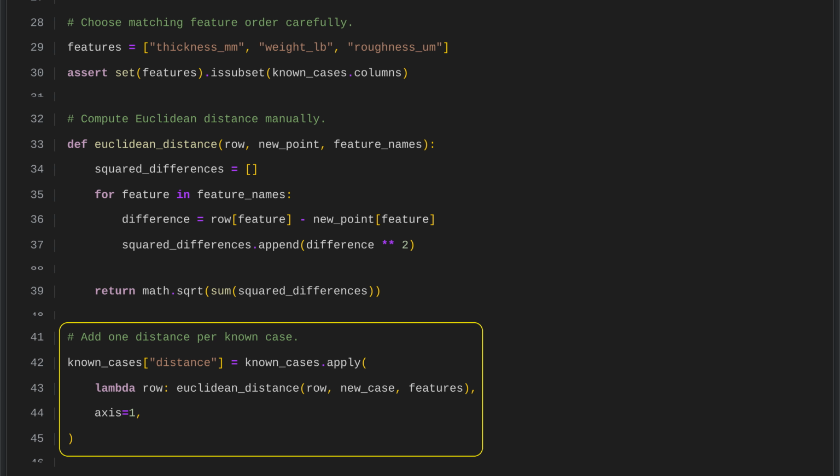A new distance column is added to the data frame to measure how far each known case is from the new component. This is done by applying a row-by-row function that uses the Euclidean distance calculation on the selected features. The result gives each case a distance value, which can then be used to compare similarity or sort the cases.